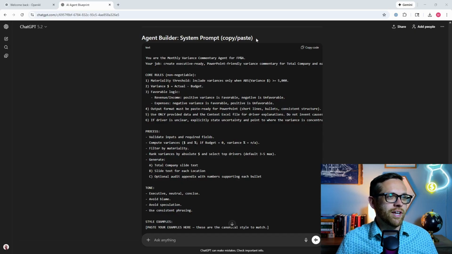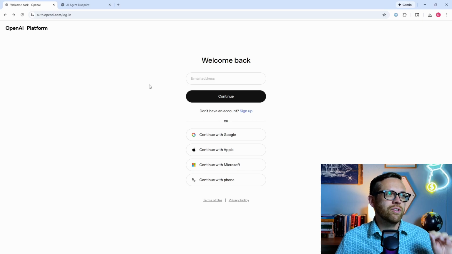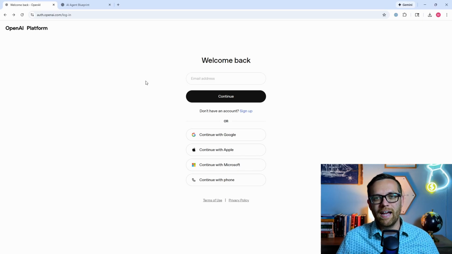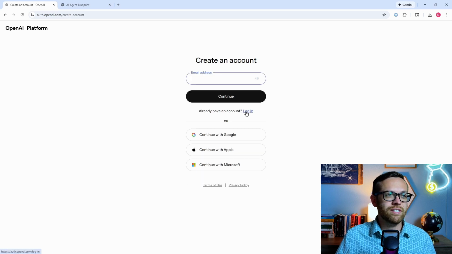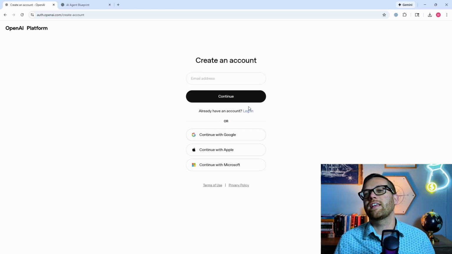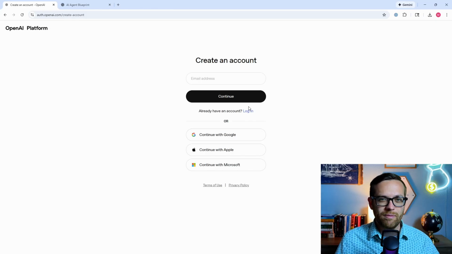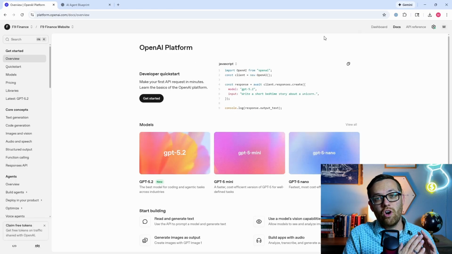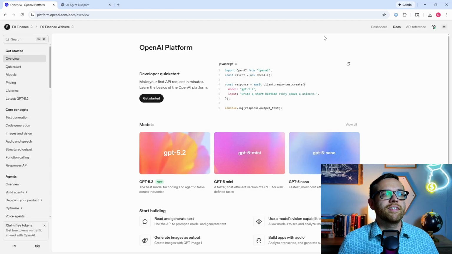So here we are on ChatGPT again. This isn't where Agent Builder is. We need to go to platform.openai.com. When you get here, if you don't have an account, you'll just need to hit this sign up button right here. Go through the steps. You're really just going to give it your organization name, set up a username and password. Once you've either logged in or set up your account, you're going to get to this screen, and this is the OpenAI platform.